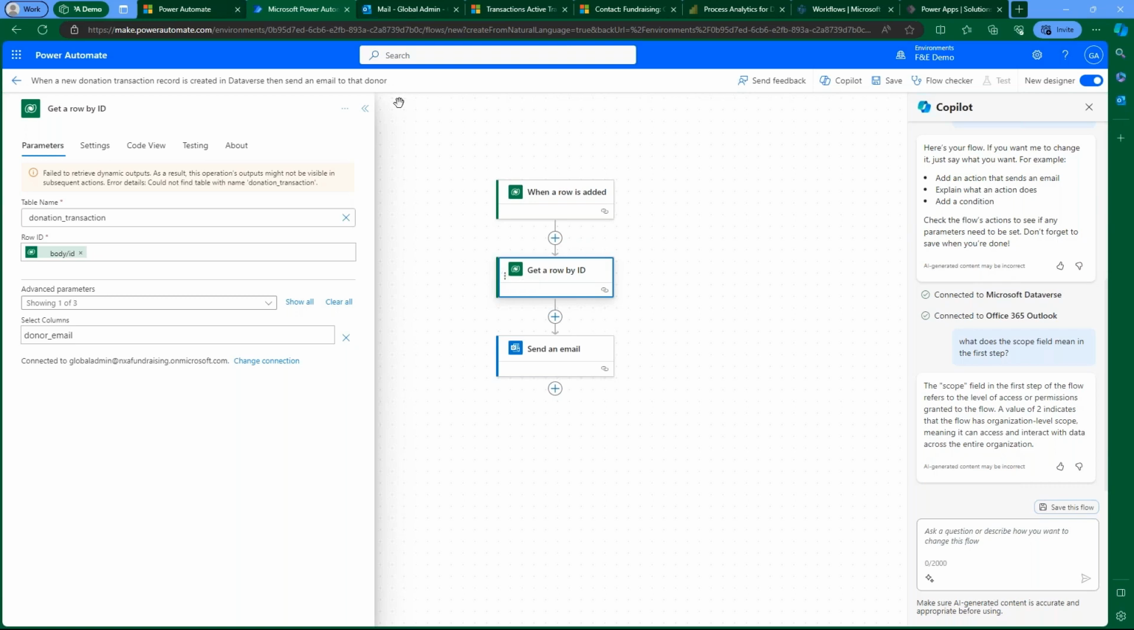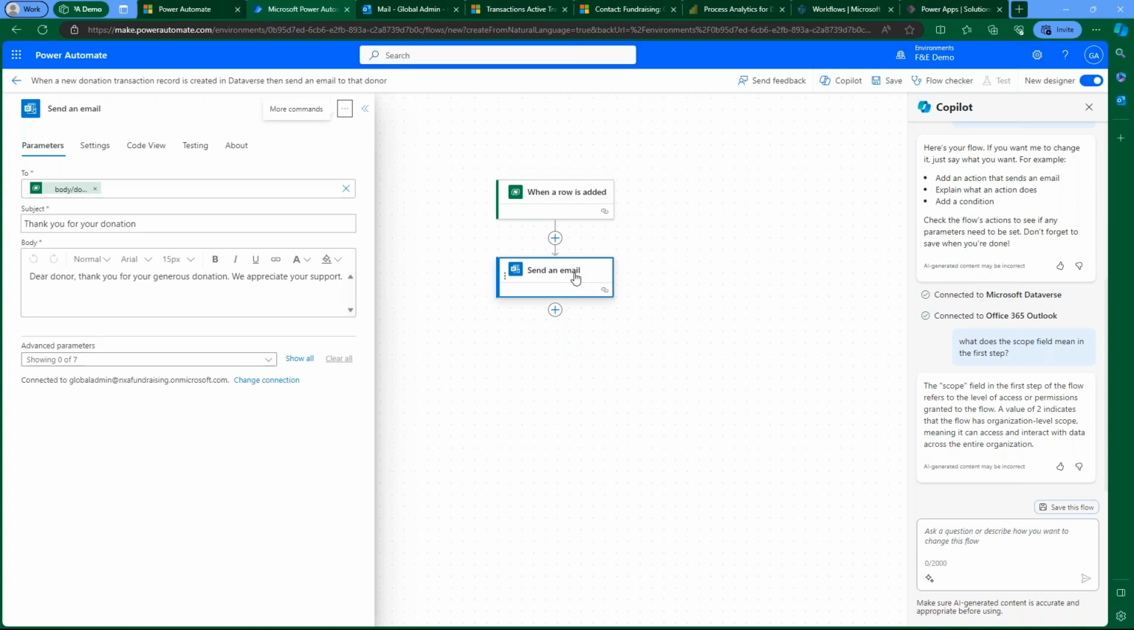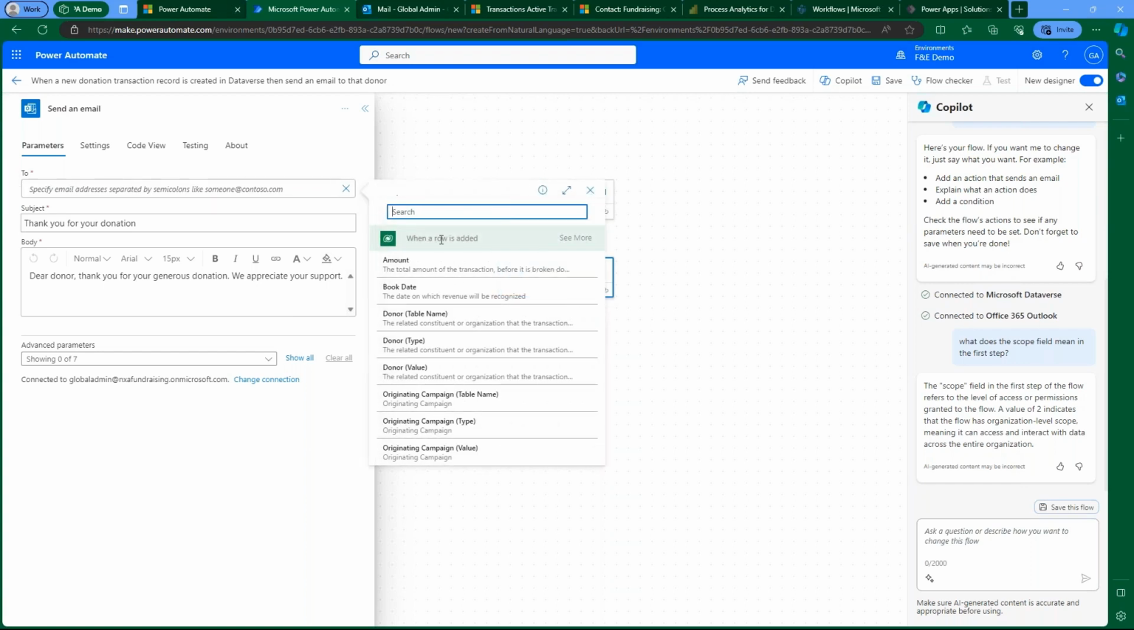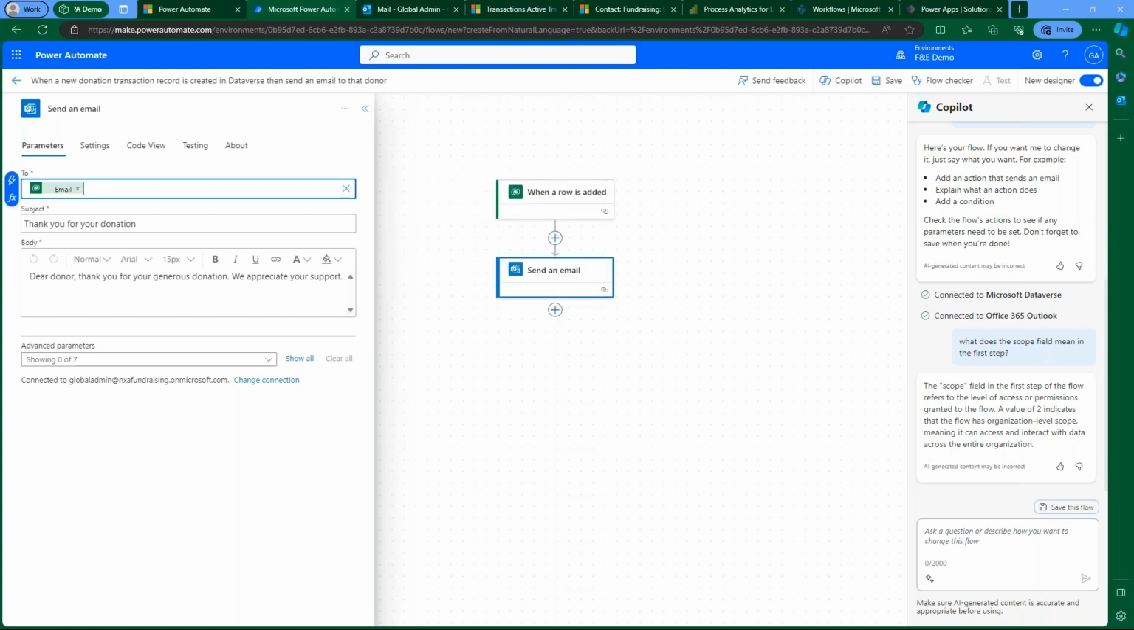But back to updating this flow, I'm going to go ahead and just delete this step in the flow. It's going to confirm that I want to do that. And then I'm going to review this final step. So this is the send an email to the donor. And currently what it's doing is pulling from the donor email, which didn't look like it was correctly formatted. So I'm going to actually just go in and search for the primary email address that was associated with that transaction row. Thank you for your donation.